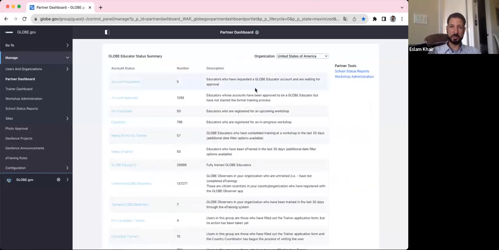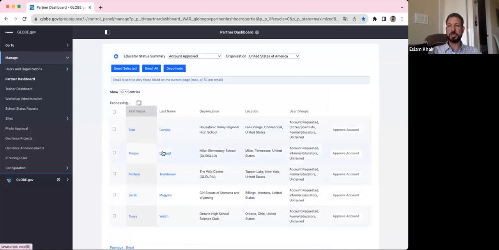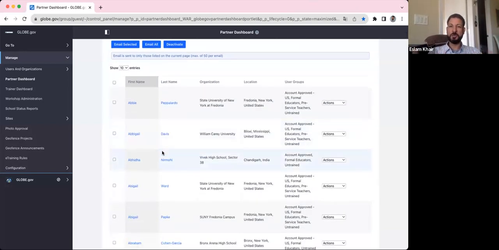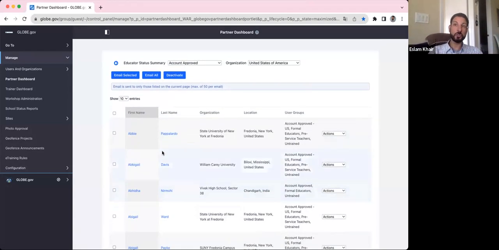I'm going to go back to the partner dashboard, and as I said, what we saw exactly in the account requested list, the same goes for any account status listed here. So for example, account approved. Those are all the people who have account approved currently under the United States. For you, you can go and see the people that are approved under your partnership.